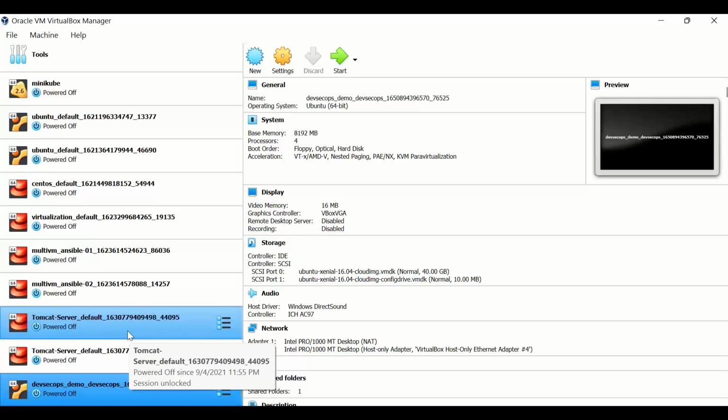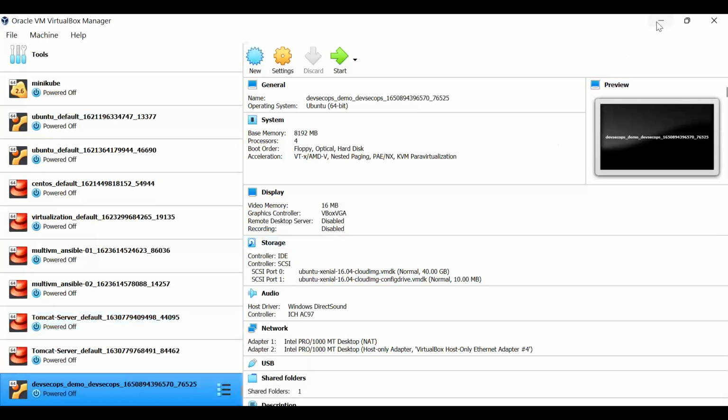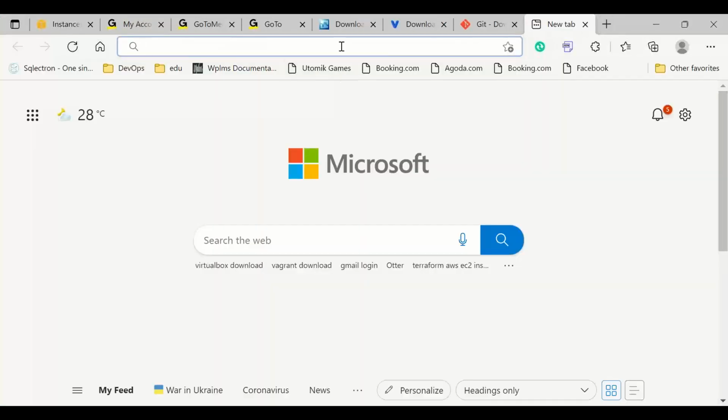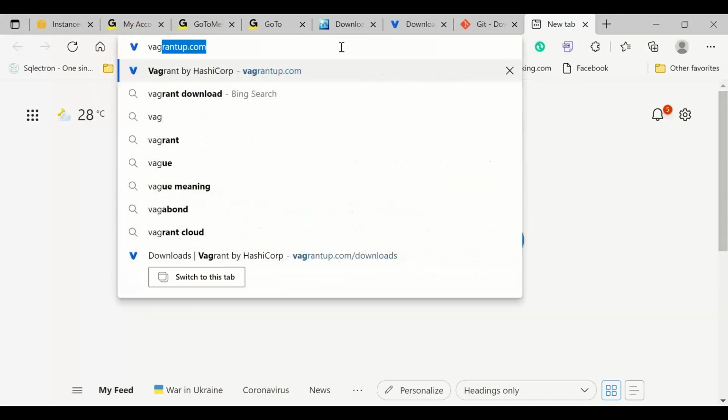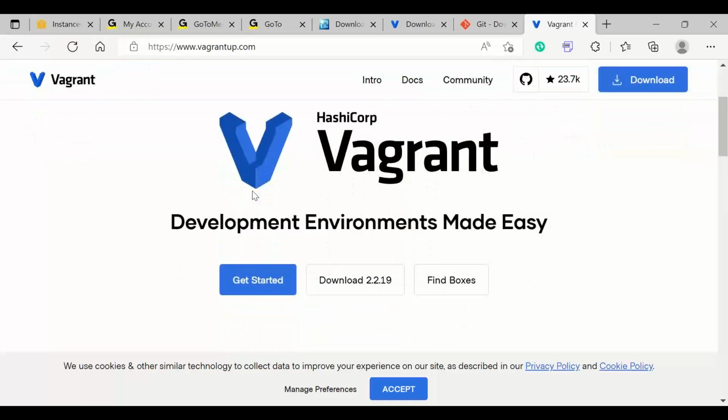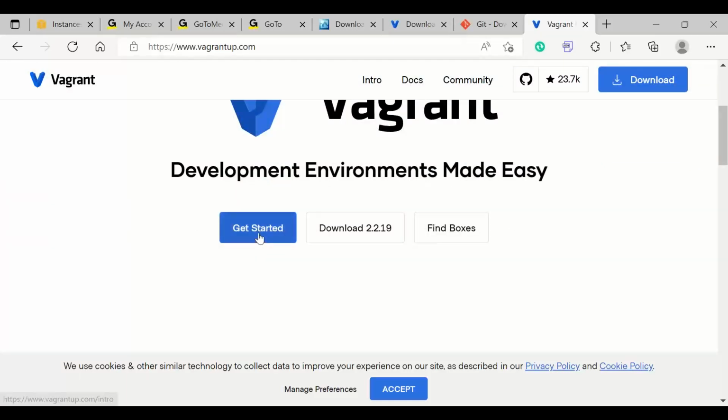Instead of downloading an ISO image, what is the software or box that is required? Let's go to the Vagrant documentation. The official site of Vagrant is vagrantup.com. Here you can start with the documentation, get started with how to use Vagrant, and you can download it. Yes, we have already downloaded and installed Vagrant.